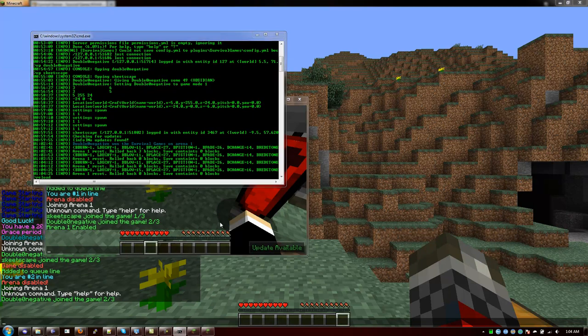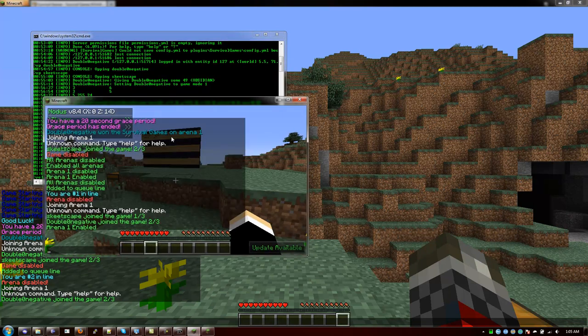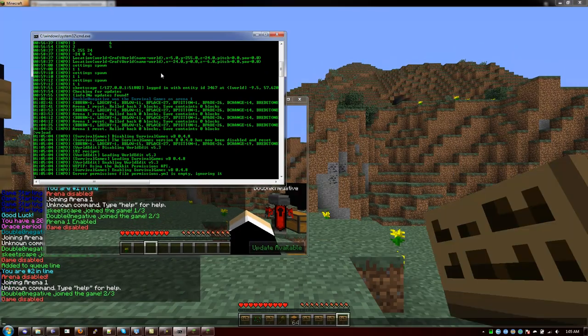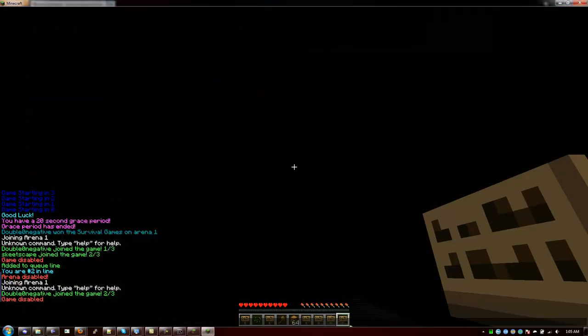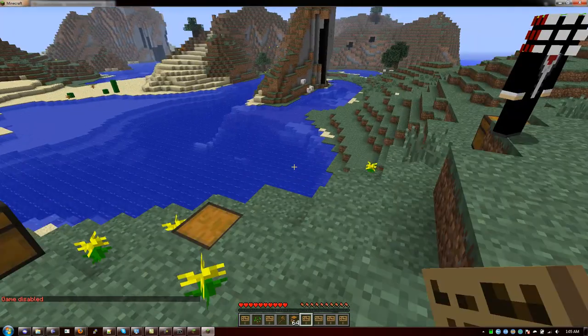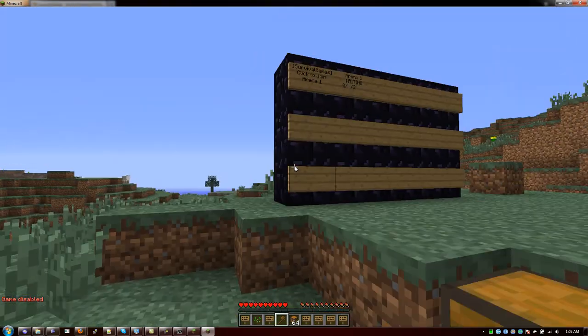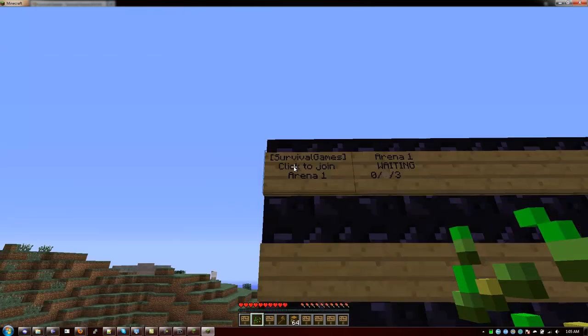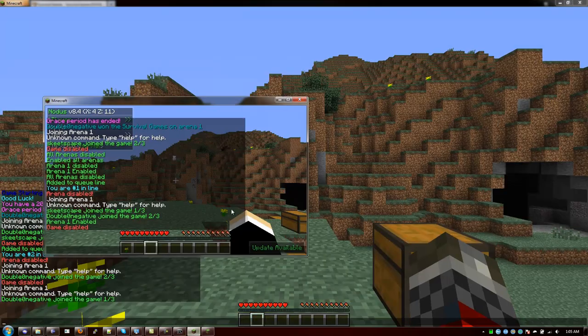to demonstrate the new settings. So I'm going to go ahead and reload. And on reload, the games automatically disable and all roll back, so you won't have to worry about disabling games, making sure people are out, all that stuff. Alright, so I'm going to go ahead and join the game now.